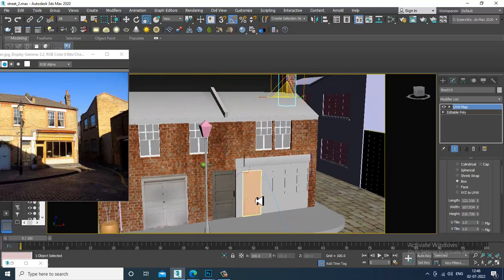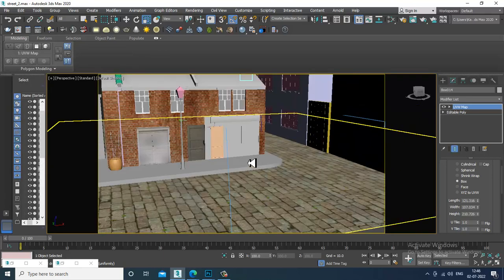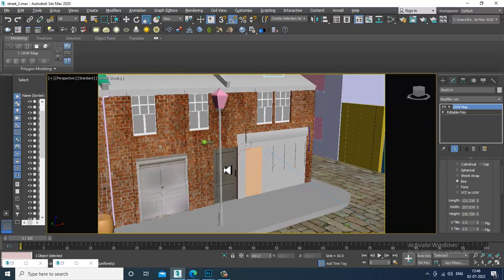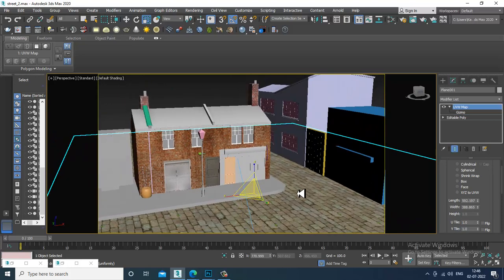So as you can see how we have worked out over here, creating this door texture, importing it back again over here. We have done a few changes in Photoshop and we have again imported it into Max.